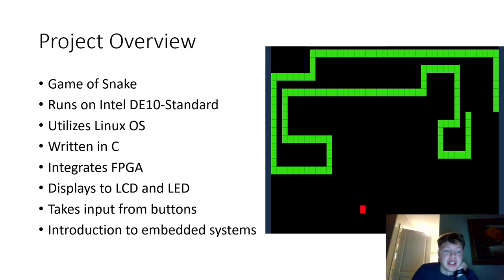It integrates the FPGA, which is simply put a big logic circuit that you can reprogram to represent different circuits. And so in this, we have to integrate the FPGA to talk with our actual C program, and from there interact with the peripherals.